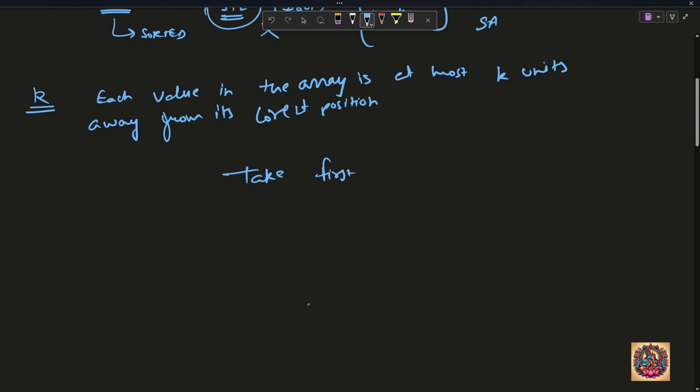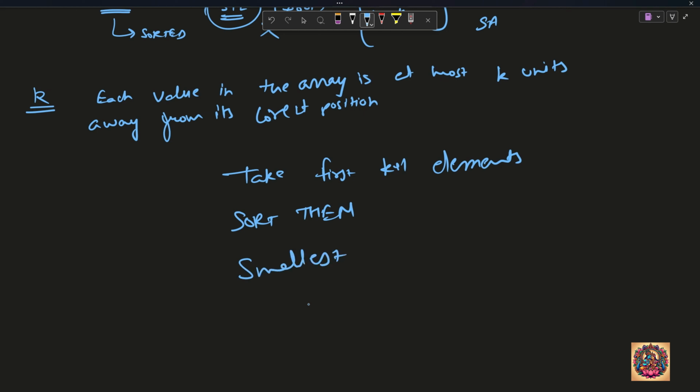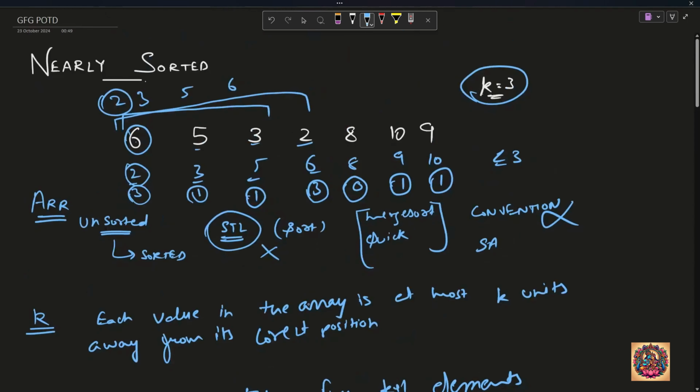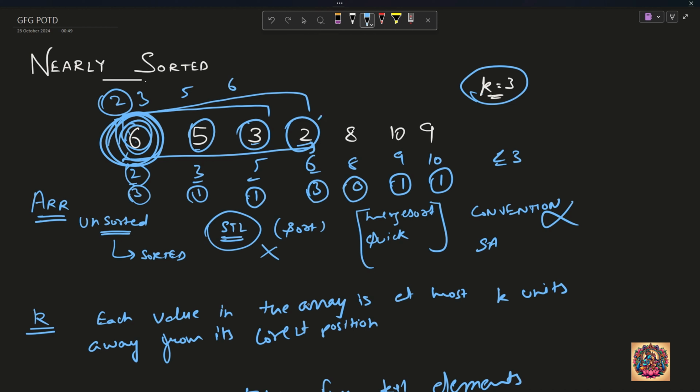take the first k plus 1 elements, sort them, and the smallest element will be the first element. What I mean to say is that for this particular position, which elements can come on this position? Distance 0, this can come. Distance 1, this can come. Distance 2, this can come. Distance 3, this can come. So if I take all of these and sort them, then the smallest element should come here, right? Now, the smallest element comes here. That is, 2 is out of the picture.